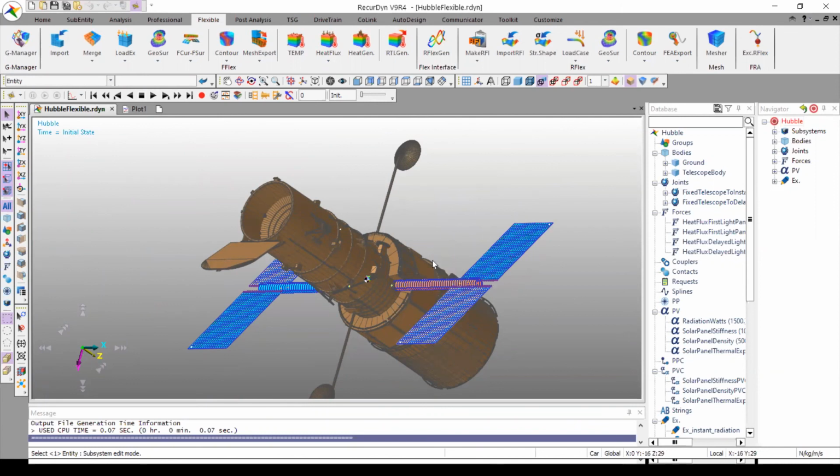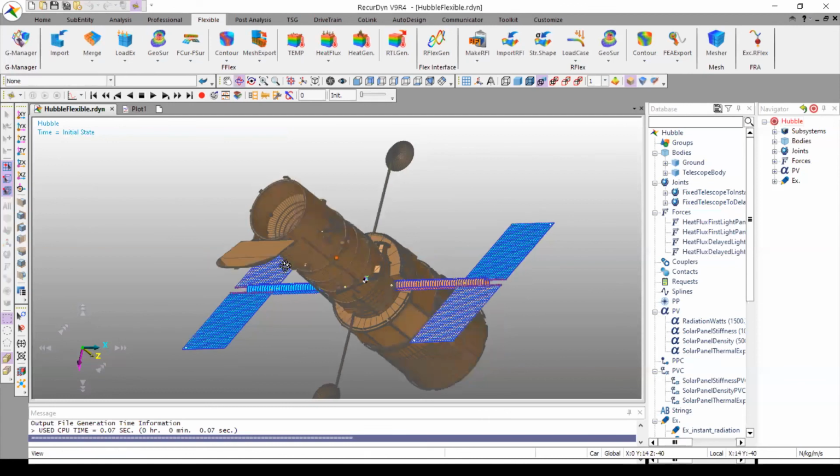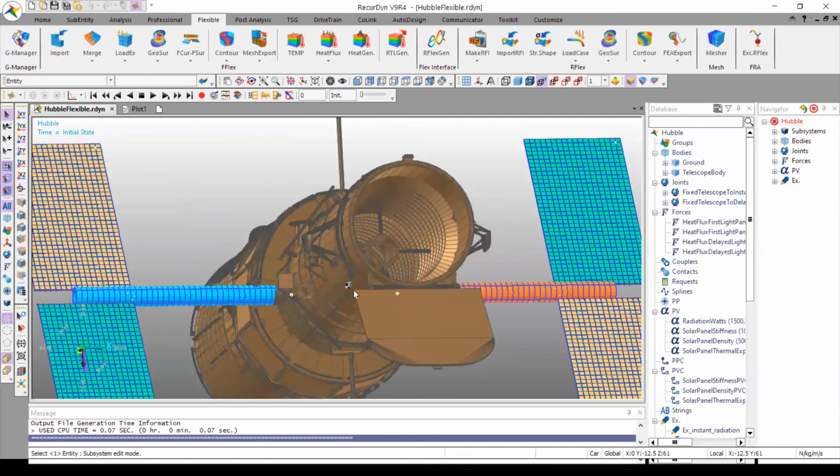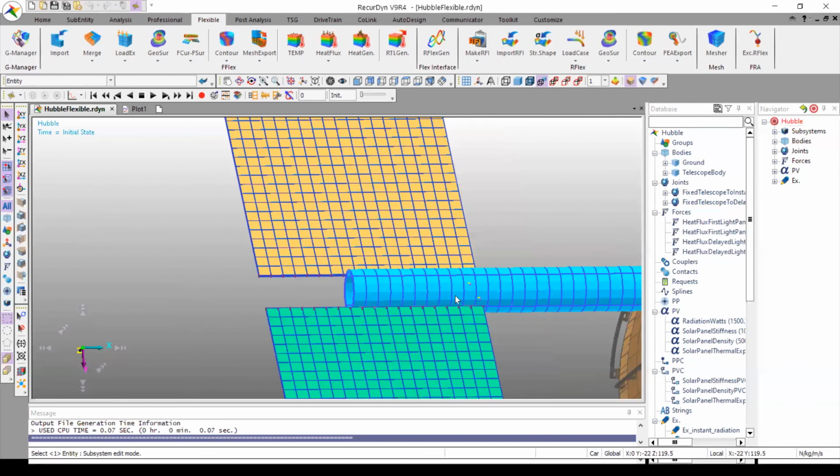And then I took out the solar panels and the boom and replaced those with flexible bodies. So we have these 4 solar panels. These are all, I think, solid 8 or solid 6 elements, and then a beam element representing this boom. So this is on either side, and then those are rigidly connected, or fixed, to the actual telescope body. I can zoom in to show what's going on here. So we have fixed connections between these nodes here at the edge and then the beam element here. So these are rigidly connected.